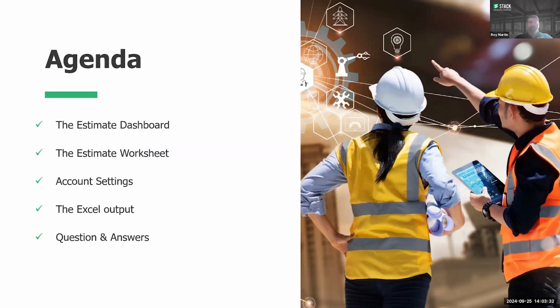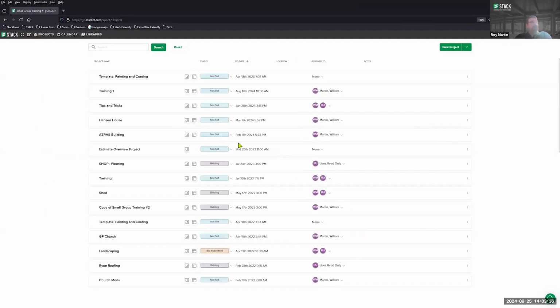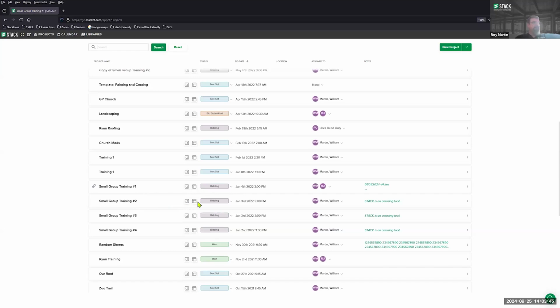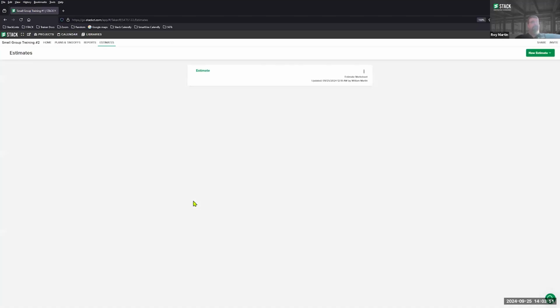So that is that. Let me pop myself to Stack. There it is. So we've got our projects here, right? We want to get in, we want to look at estimates. So we go find our project. Here it is. Awesome. This little button right here is the fastest way to get into your estimates. Boom. We're looking at estimates already. We click into the estimate. It takes us straight to the dashboard.